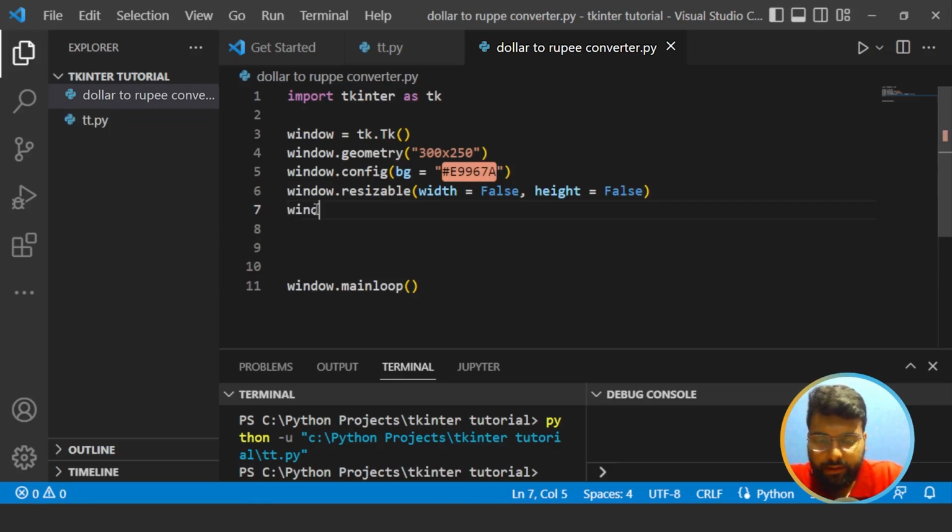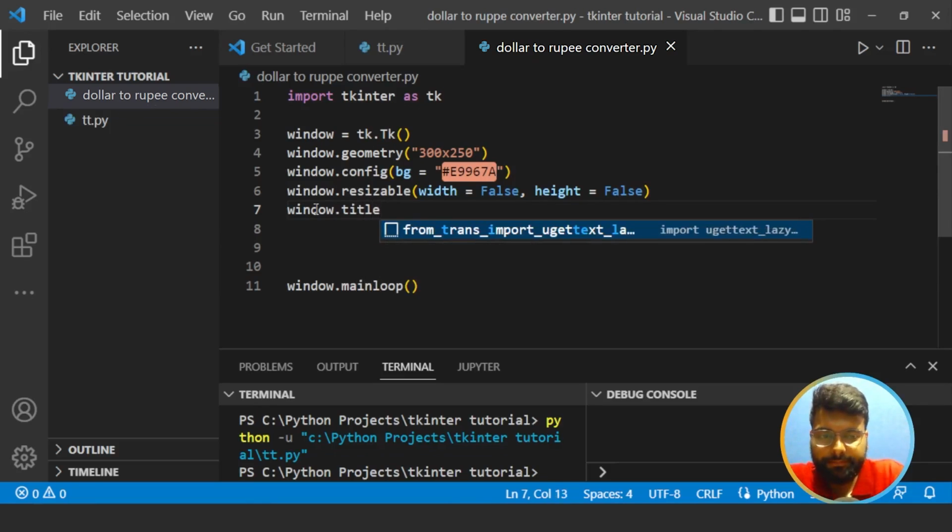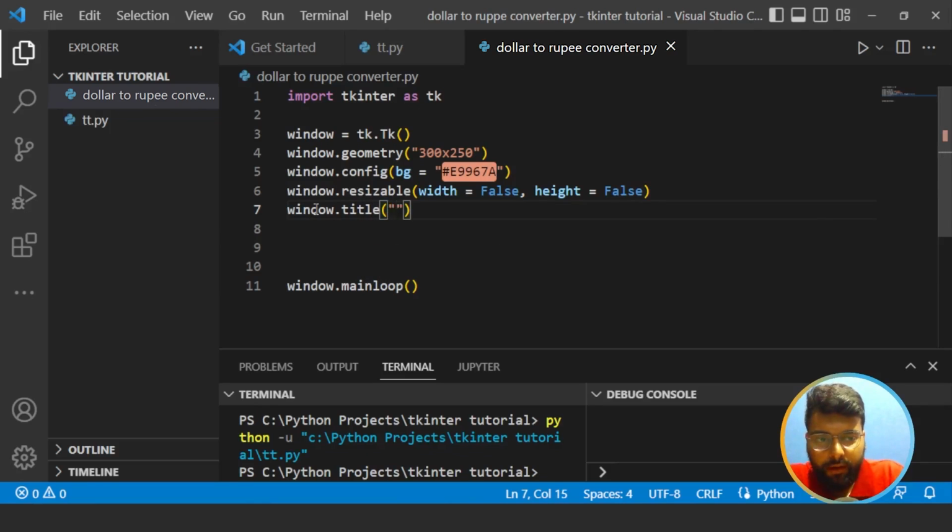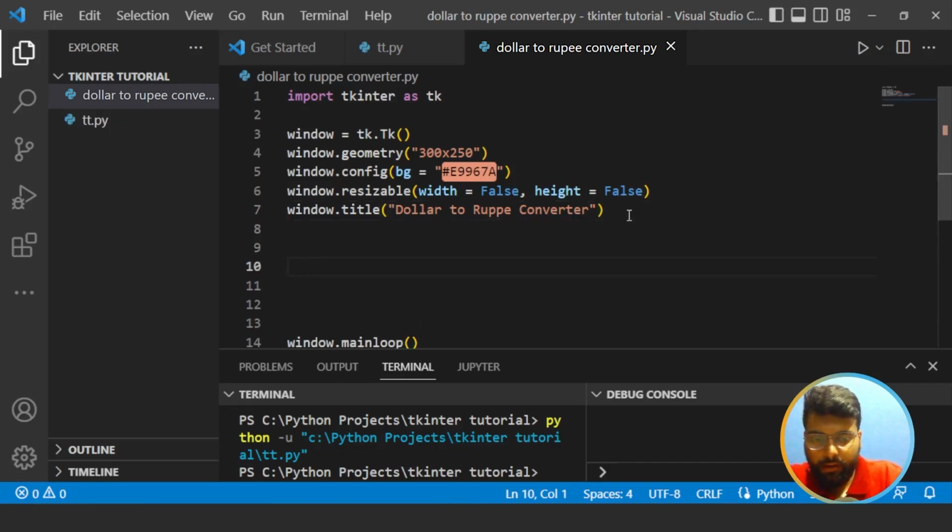Now we'll set the title for this window. For that we'll write window.title, and inside we'll write the title, that would be Dollar to Rupee Converter. Now first we will start with a label, and we will add the heading as Dollar to Rupee Converter only.